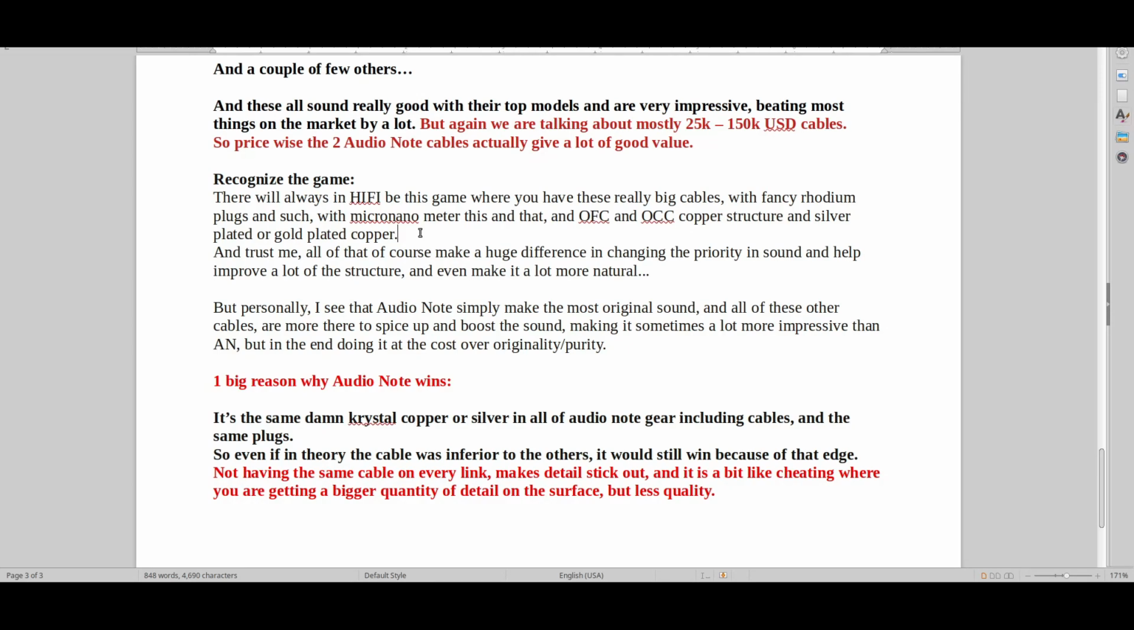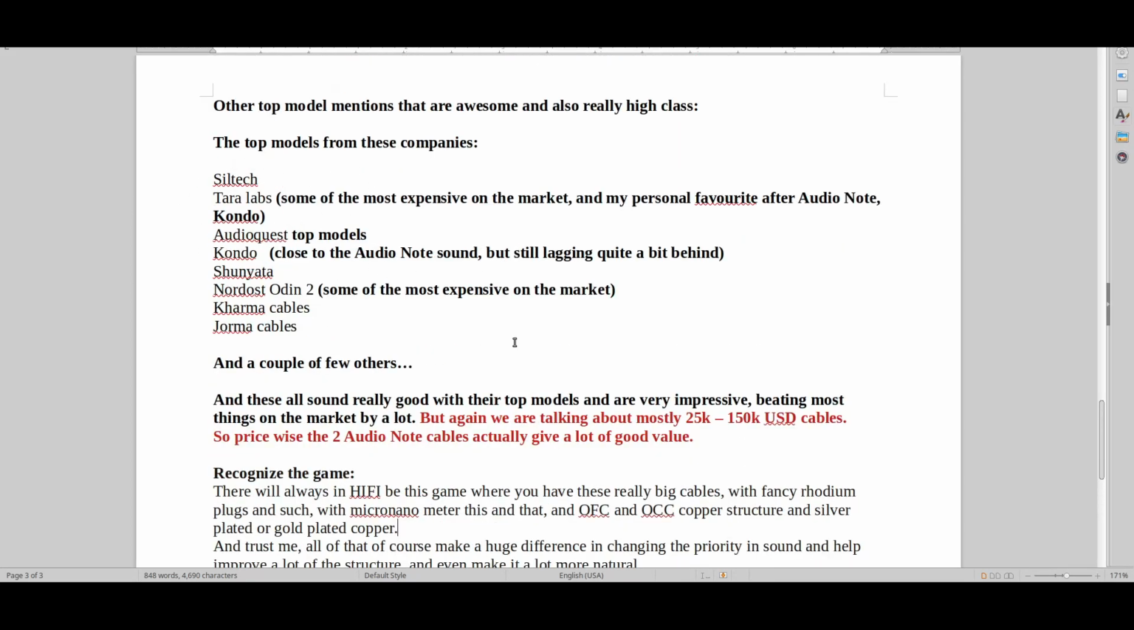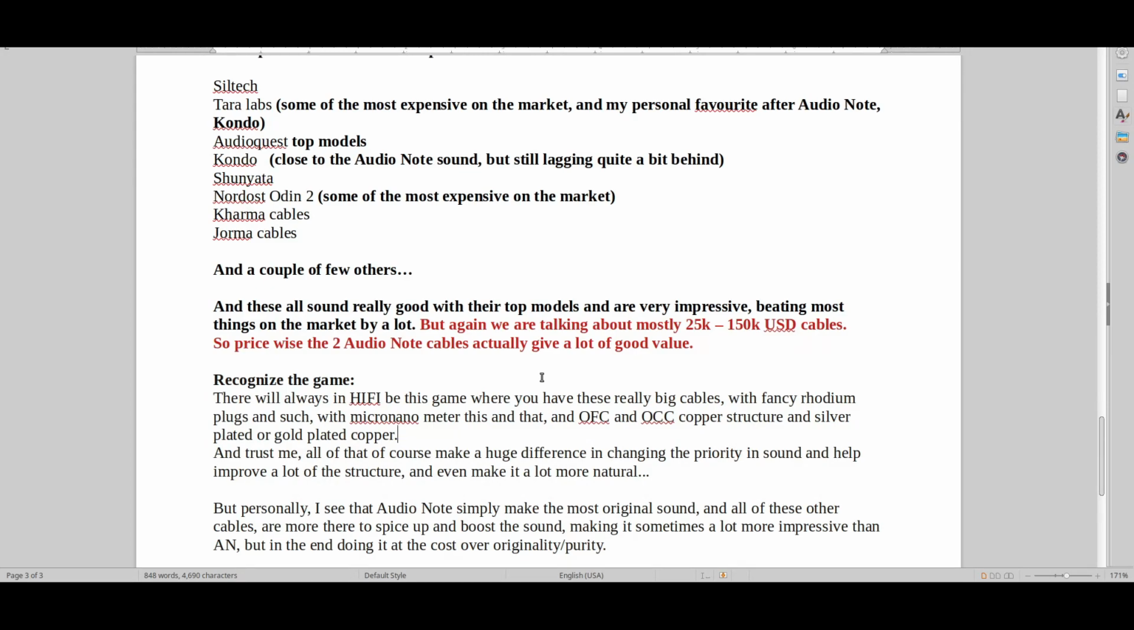It's how they differentiate themselves from the competitor. It's how they create their unique type of sound. And trust me, it does create a unique type of sound and priority. But I feel that there's no focus on true originality, true naturalness. And I think that you only really get it with Audio Note. But yeah, let's say you don't have an Audio Note system, then you might easily get a better sound performance from these other cables. So it's again a truth that goes in both directions. These things could easily sound better on your system if you don't have Audio Note gear. So that's also something to take into consideration.